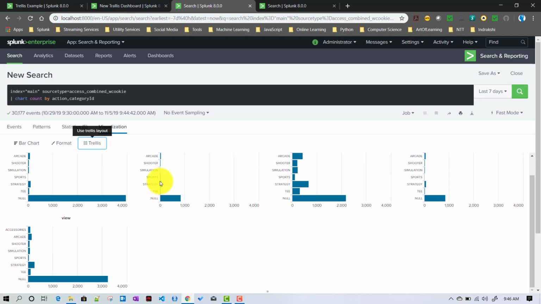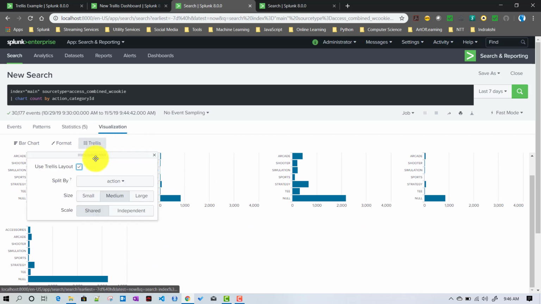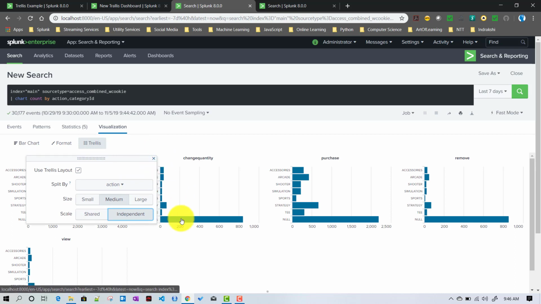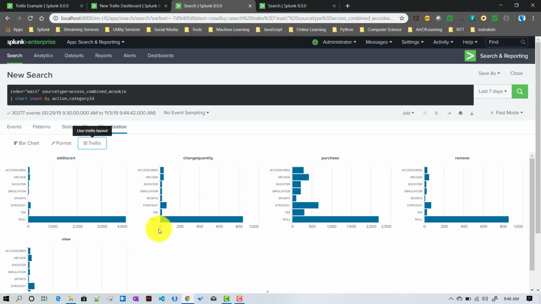So in those cases, the small value will be appearing even smaller, right? But in those scenarios, maybe you can use the independent scale over here, so that the small values will have better visibility, because it will be using separate scaling for each of these charts. Okay, so this is another aspect of the Trellis chart, where we are using the scaling part, right?